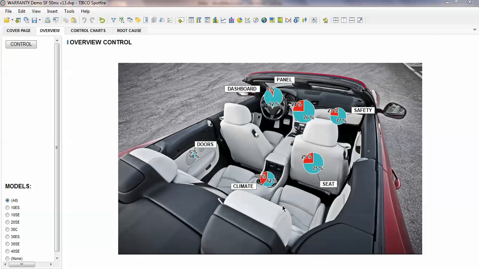What we've done on the front screen here is to take a simple bitmap image so that we can see the different areas of the car, and on that we've overlaid some pie charts. The size of the pie chart represents the overall volume of warranty claims that we've had. The blue sector are those that have fallen within our control limit, and the red sector the percentage that falls outside the control limit.